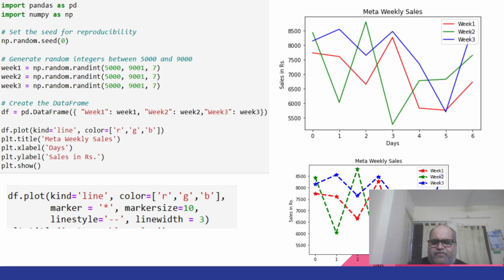In this case, we are starting with data about weekly sales, right? We have just taken some random sales data points, 7 data points between 5,000 and 9,000 for week 1, week 2, and week 3. Then we have set up our data frame with the sales figures for week 1, week 2, and week 3. So you can imagine some number for week 1 being anything between 5,000 and 9,000, same for week 2 and same for week 3, right?